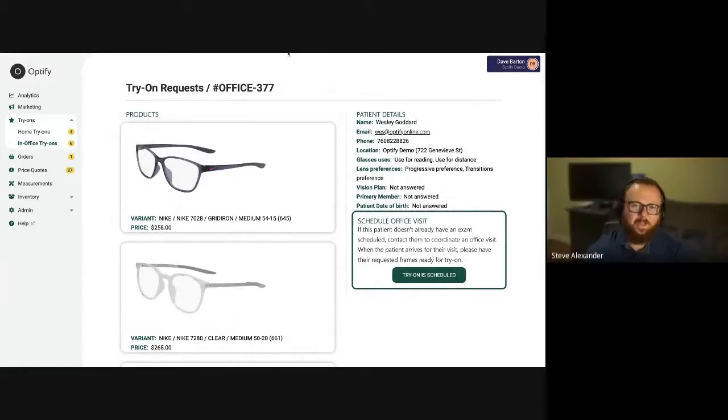So in the case, I'm curious about this. In the case that I'm an optician, I'm looking at this screen, patient has them picked out. Am I able to order the eyewear from my lab from this screen?